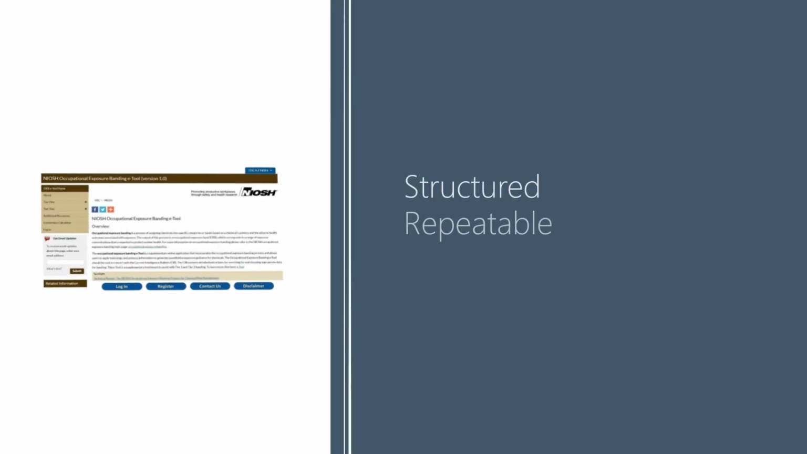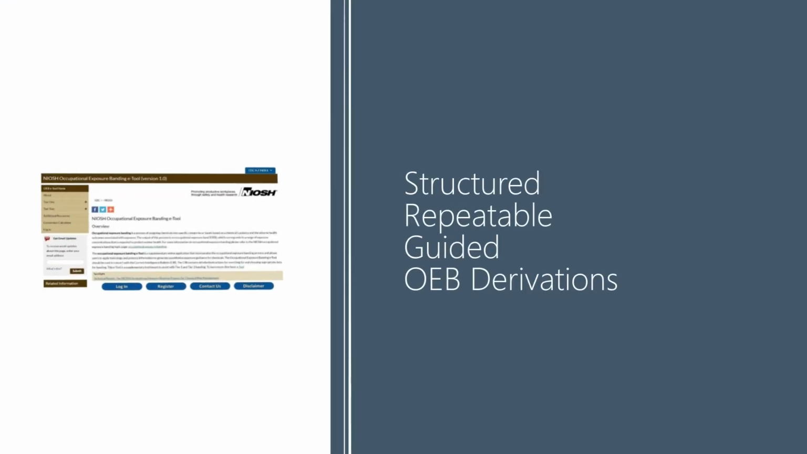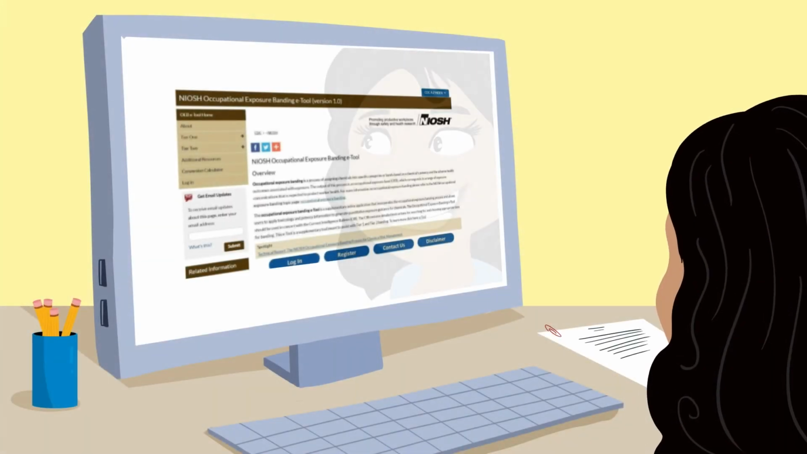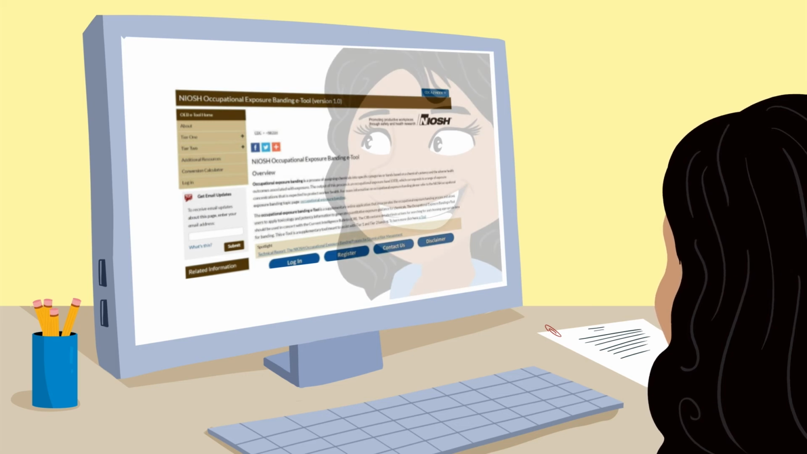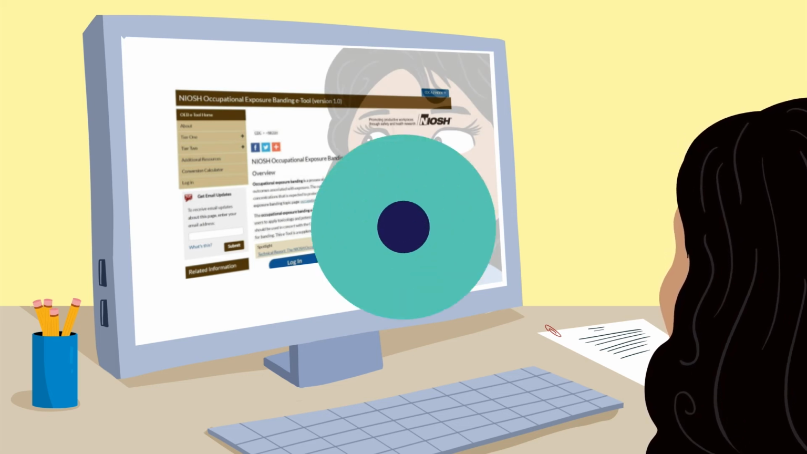It gives Maria a structured, repeatable, guided approach to conduct OEB derivations without needing to be a tox or epi expert. And using the e-tool has helped her become familiar with GHS H-codes and the differences among the resources.